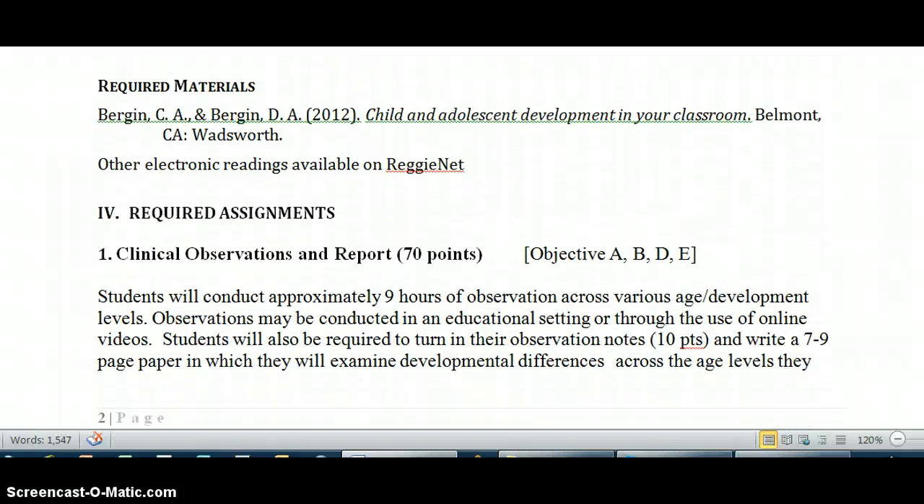As I've sent you before, the required materials are just the textbook, Bergen and Bergen, Child and Adolescent Development in Your Classroom, as well as there might be a few other readings that I will post for you on ReggieNet, and I'll make you aware of those if that happens.